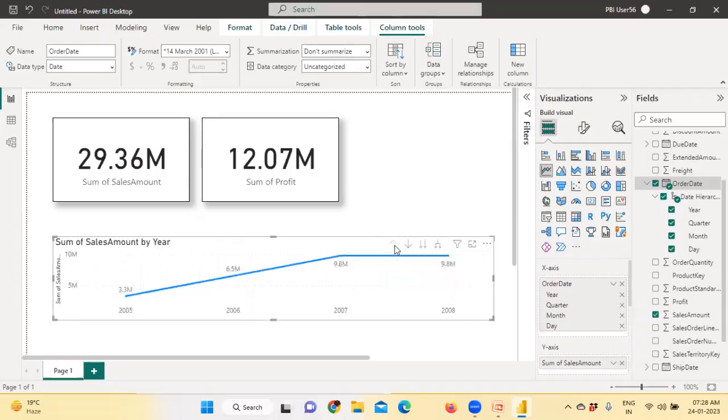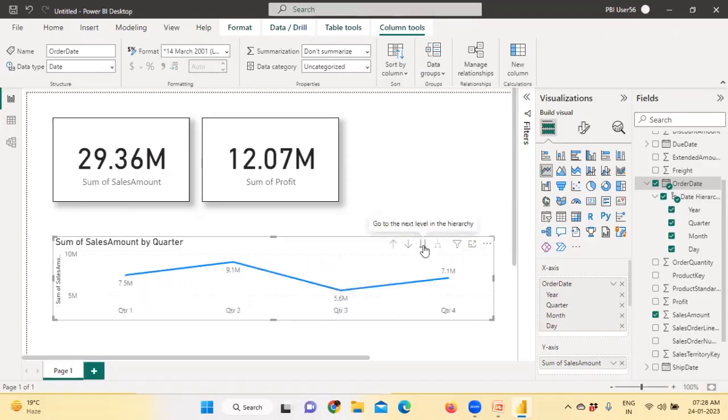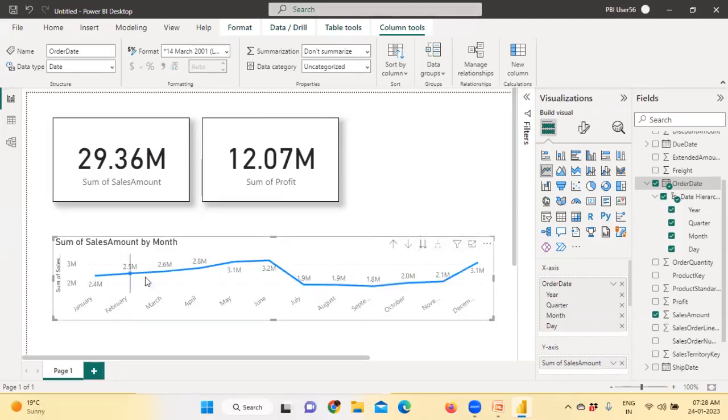Just go up. So this is what is called year-wise sales, right? 2005, 6, 7, 8. Then the next one after the year-wise, how the quarter-wise is happening, I wanted to know. So quarter-wise: first quarter, second quarter, third quarter. Next one, month-wise. So month-wise also it drastically came down again.